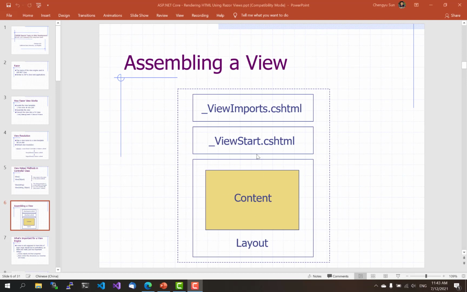Once the view file is found, it's combined with a layout page. But that's actually not all. In addition to the layout page, two other files are also part of the combined page. We'll look into those after we learn the Razor syntax.